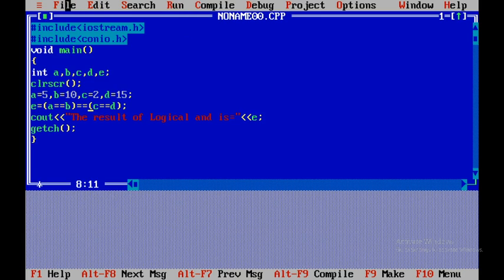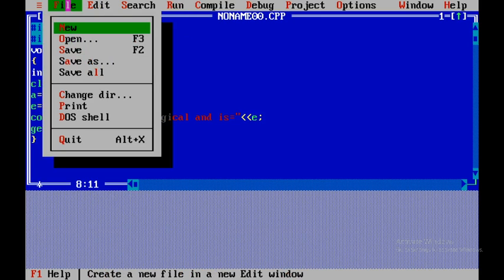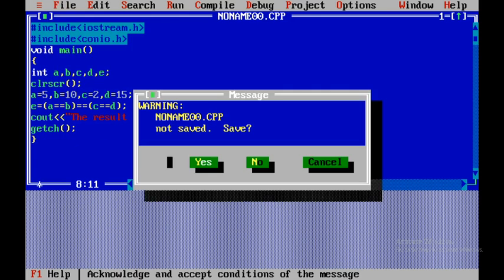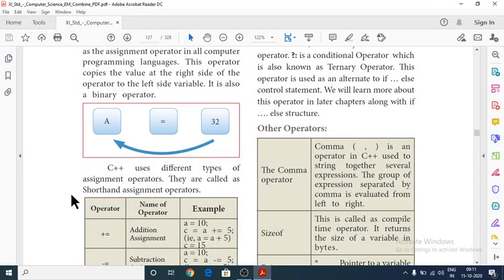So this is how we have to type the program and compile the program. Finally we have to execute the program. So do you want to save? No, I don't want to save my program. Next one we are going to see precedence of the operator.